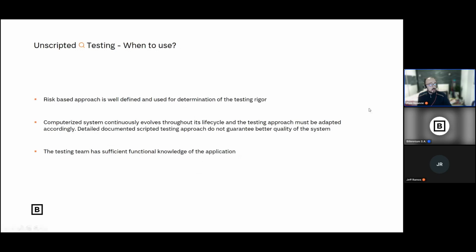Unscripted testing, when to use. So there are some conditions, which maybe are not mandatory, but nice to be met. The first one would be that a risk-based approach is quite well defined in the organization and commonly used for the determination of the testing rigor.